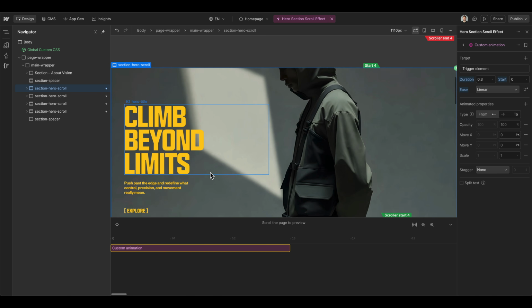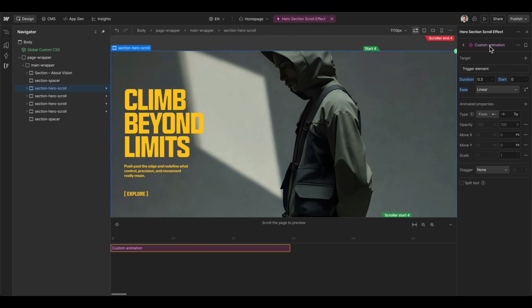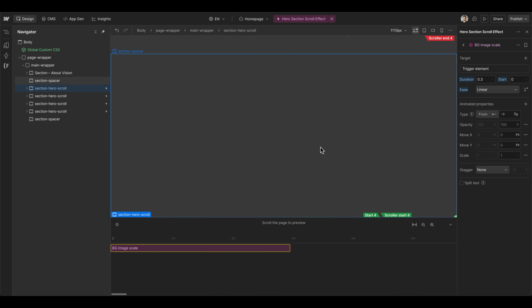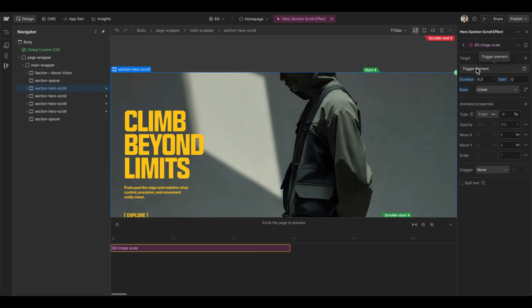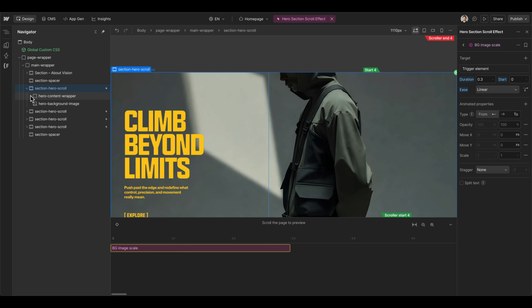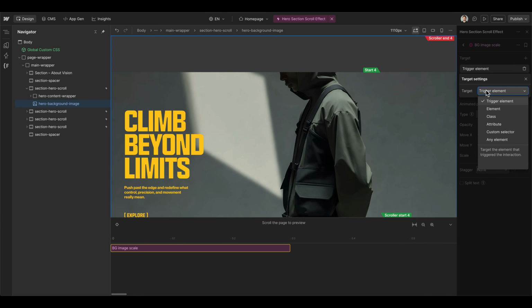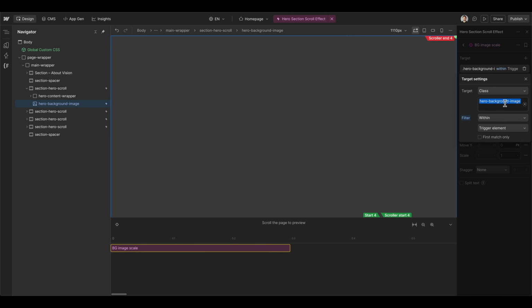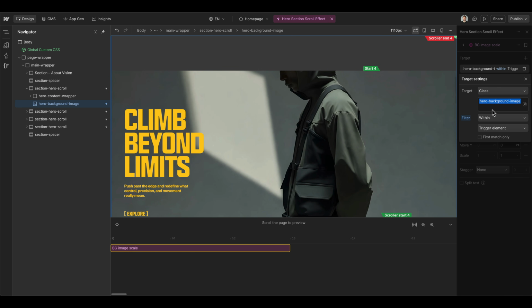We start with our background image and then we scale it a little bit. So let's give this one a proper name. And then we want not the trigger element, but the background image element here to scale within the viewport. So let's grab this image, go to the target settings, and then set this one to class. And it's now inserting our hero background image, and it's filtering within our trigger element.